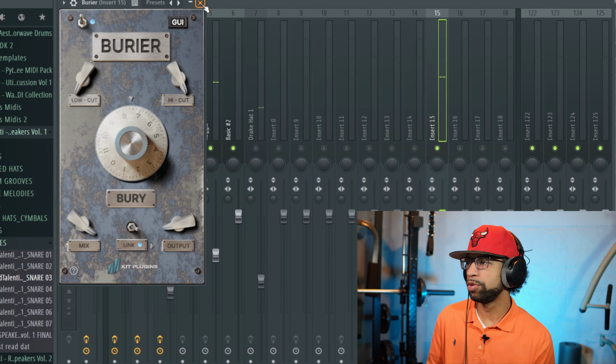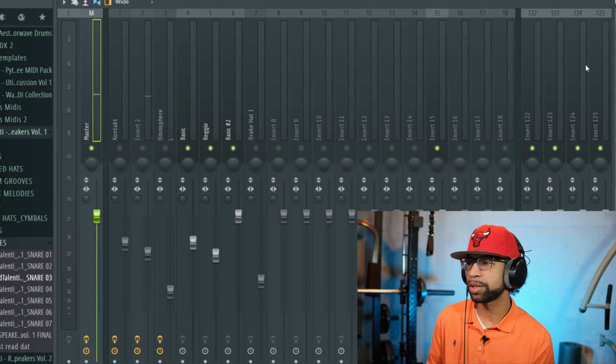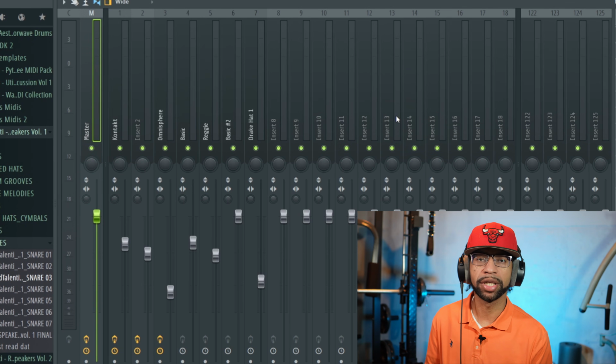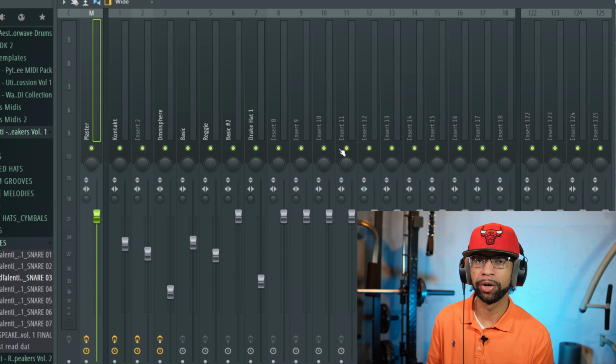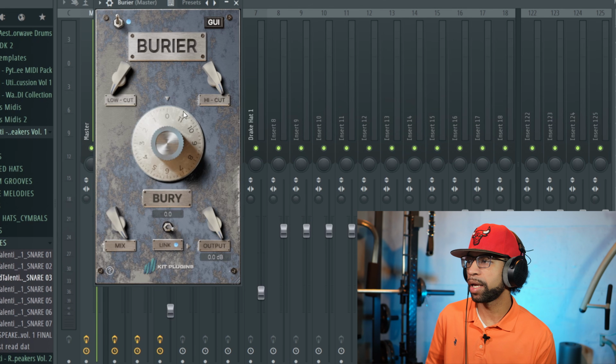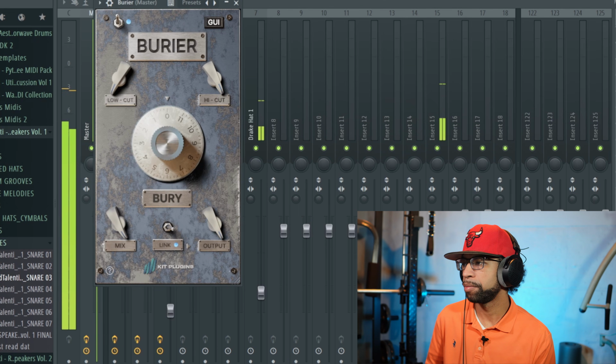What I also like to use Burier on would be my mix bus. So we're gonna go ahead and throw it here. I just have it on the master bus. I'm just gonna turn everything on real quick so we can hear what it sounds like as we turn up Burier on the master bus. So this is what it's gonna sound like with Burier on 0.